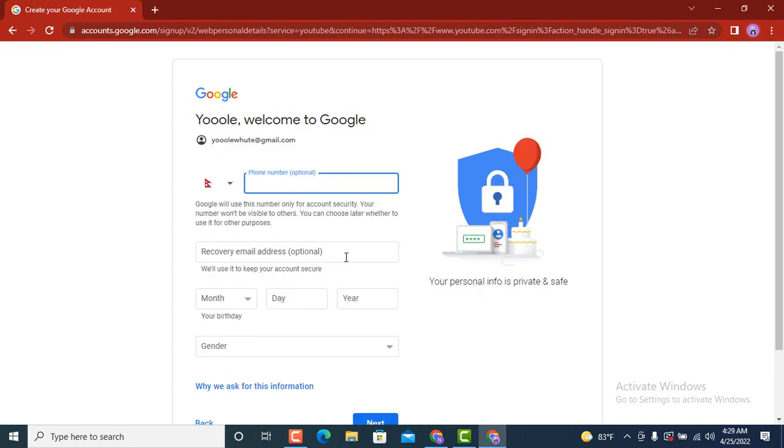Now on the second step there is recovery email address. If you're wondering what a recovery email address is, in case you lose your password, forget your user ID, or your account has been hacked, then in order to recover your account, a password or an OTP or a link will be sent to the recovery email address. It is also optional, so you can either enter it or leave it blank.